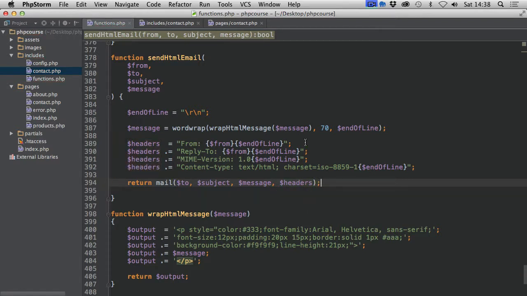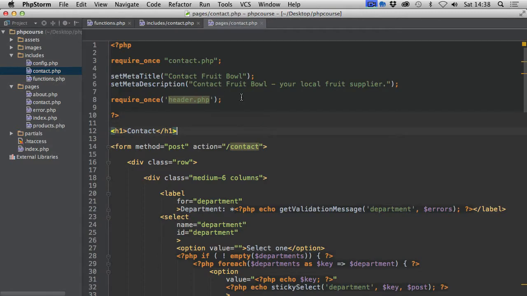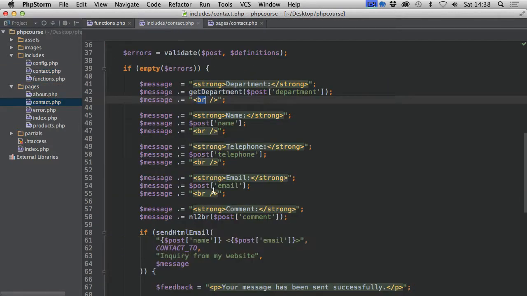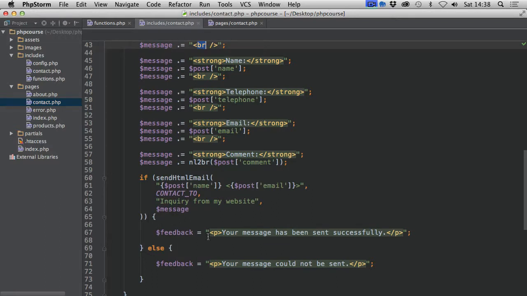And then we can put semicolon at the end. So that's everything inside of our send HTML email function. Let's now go back to our pages contact.php, just pages contact.php, because as you may remember, inside of the includes contact.php, we have this feedback variable which we've created here, but we haven't used it anywhere yet.